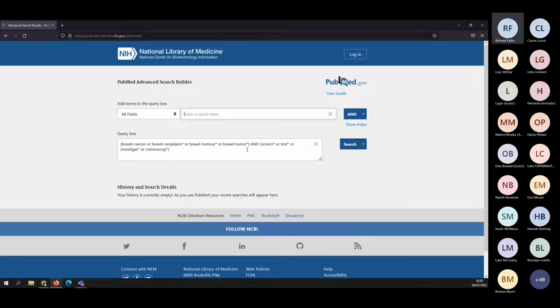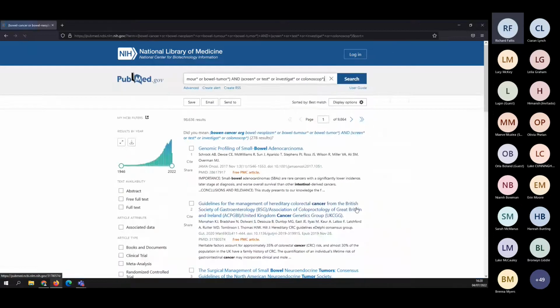So now that I've searched for all these different terms for each of my two concepts, I can now click search, and PubMed will show me results that are about both of these concepts. So you can see here that I've got just over 98,500 results.